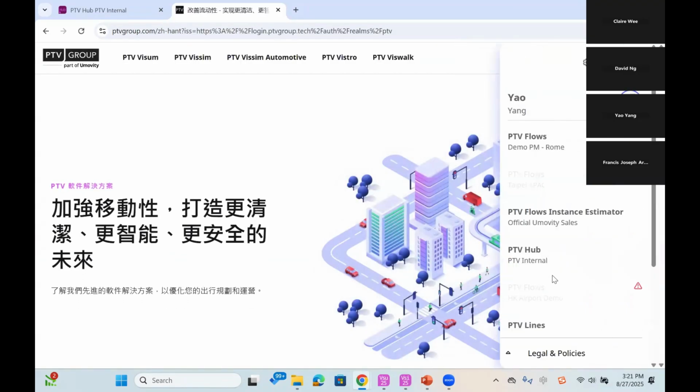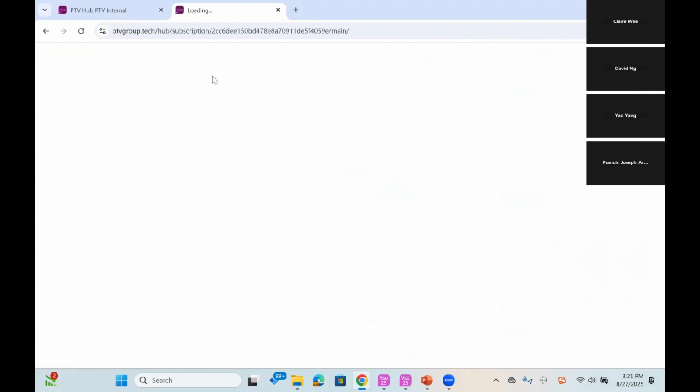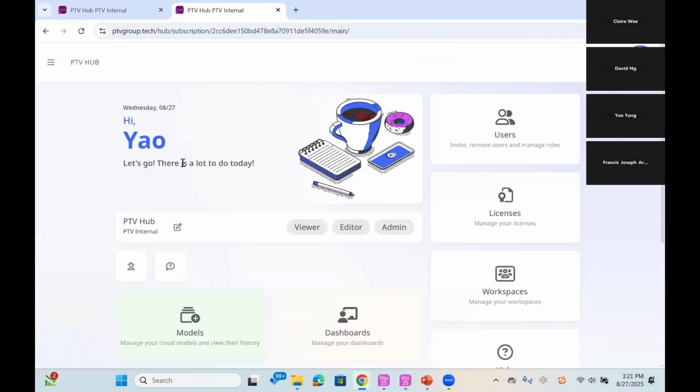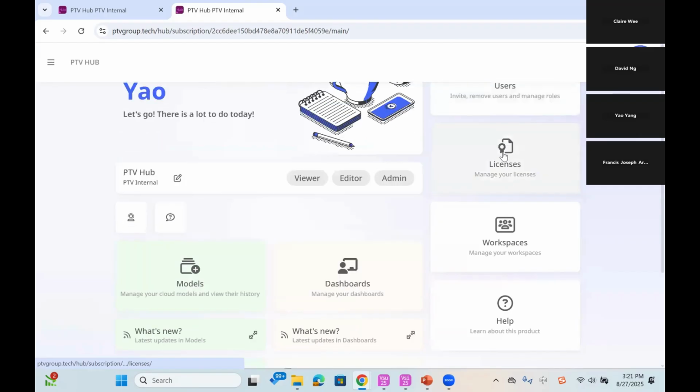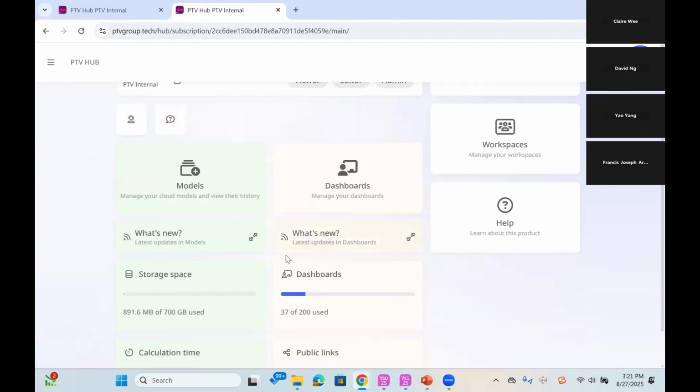Okay, so enter PTV Hub. As you can see here, this is the overview, the homepage of PTV Hub. You can see that there's user management, licenses, apps, workspaces, models, and dashboards. Also, there's a possibility to contact the salesperson, and you can send any support queries in terms of PTV Hub.